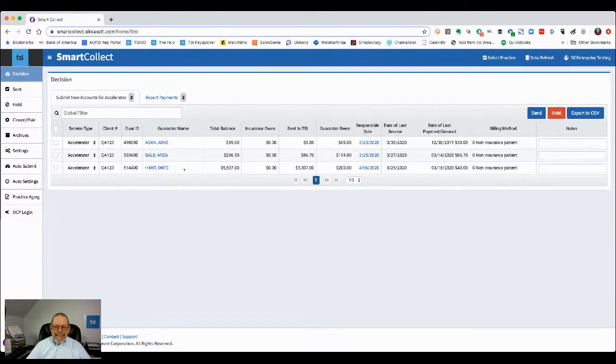But in order to send somebody to Transworld Systems, and this will tell you again up here, this is your Accelerator screen because it says Submit New Accounts for Accelerator. All you do is check the box next to their name, which also doesn't show up on your screen. It shows up on mine, but it doesn't show up for some reason on yours. Check the box next to Accelerator and go over here and click the Send button.